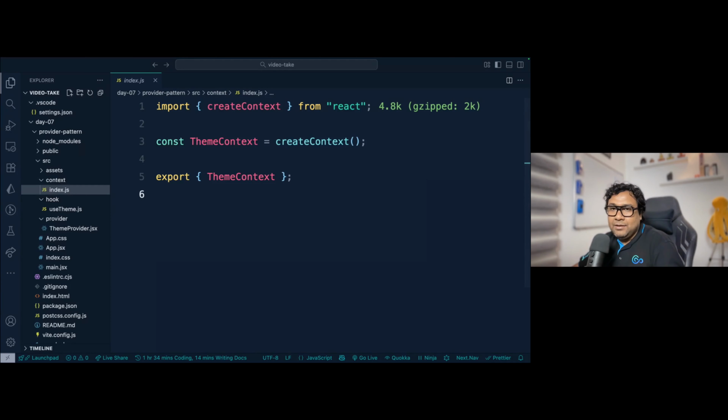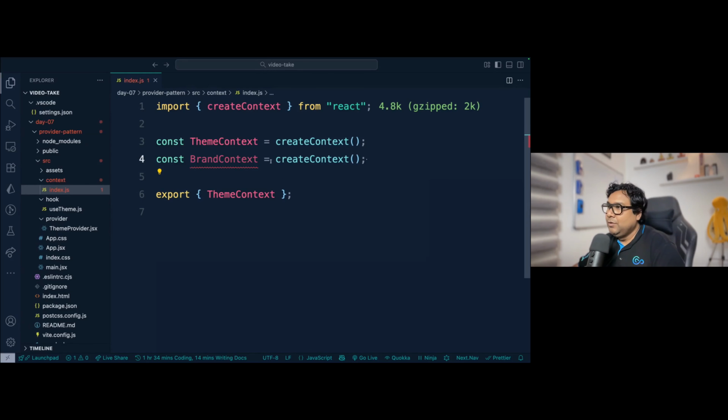So let's create that. We are going to go very fast now because we have done it slowly for theme. So first thing first, we are going to create a brand context. We created a brand context. As we have created the brand context, we have to export it so that we can use it elsewhere. Context part done. I'm going to close this.